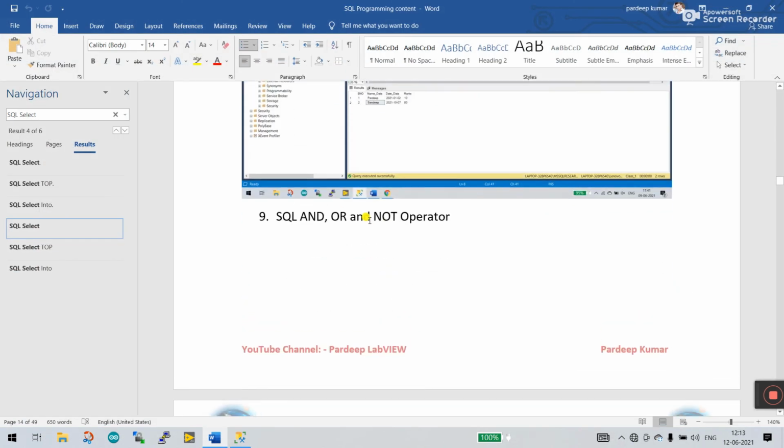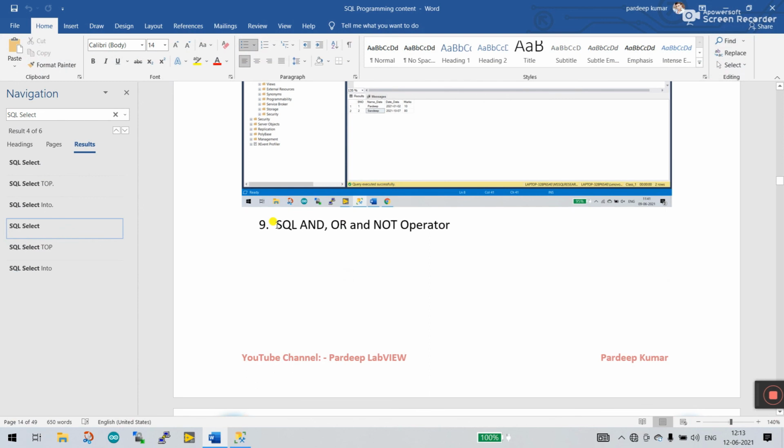Now the WHERE condition is complete, you can easily apply lots of filters. And please do practice.